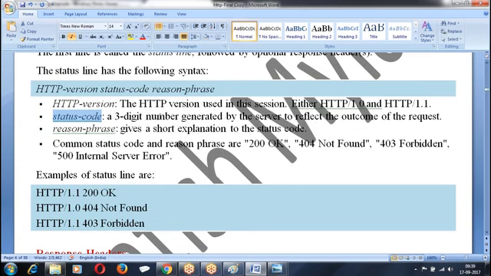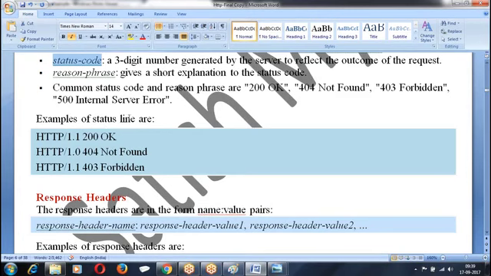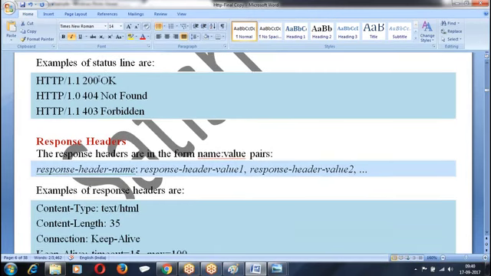So that is the status code. It's a 3-digit number. Then, what is the last one? The reason is the message, like when we got 200, okay. 404, URL not found. 500, server side error. You'll be getting a message, right?